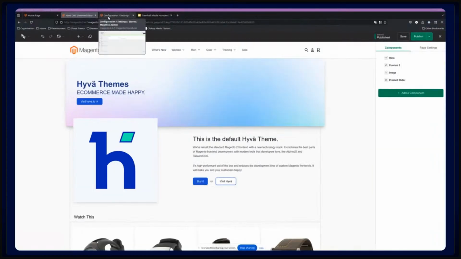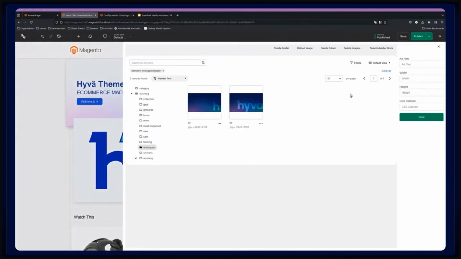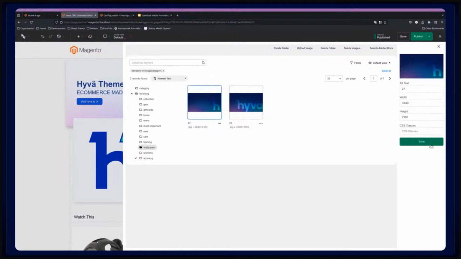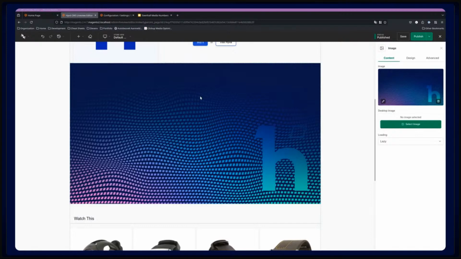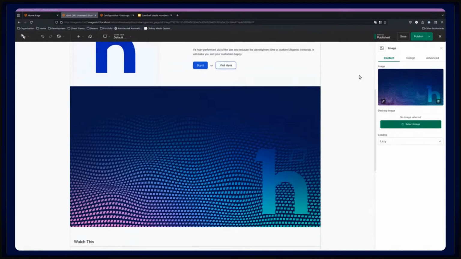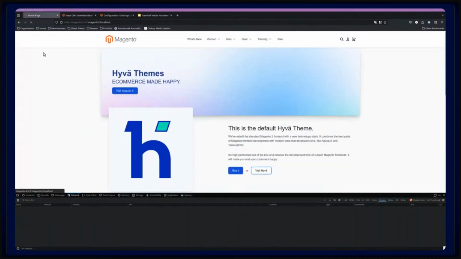So let's have an example. Here we have a pretty basic default Hyvä homepage made with Hyvä CMS. To show you how the image optimization module works, we're going to add a very large image to our homepage. For this, we're going to use a Hyvä wallpaper. It's quite a large image, 4.5 megabytes, and it also has a large pixel count. So let's save the page, hit publish, and reload our page.